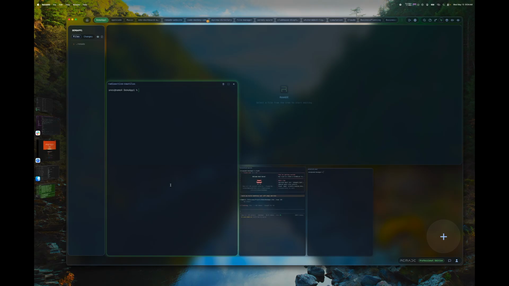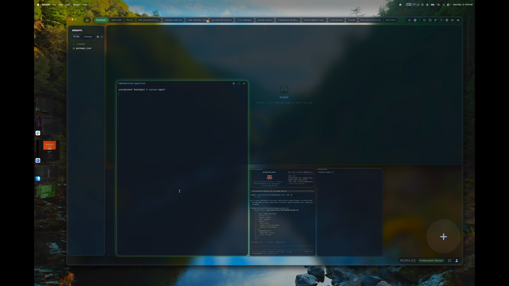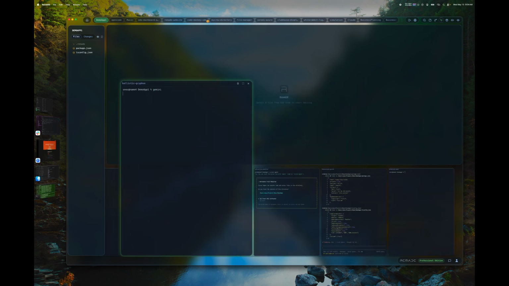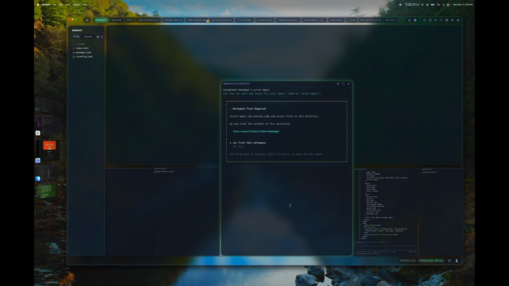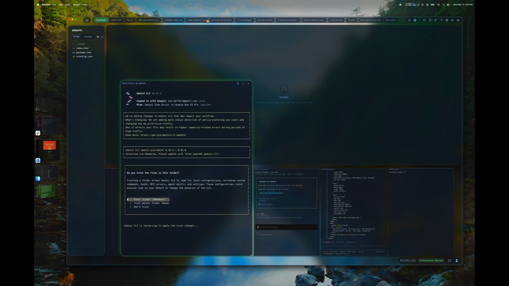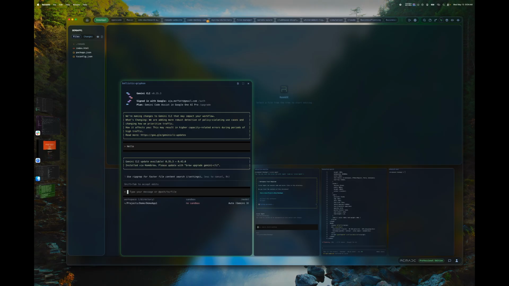I could run other agents in these. For example, I could run cursor agent. That's going to start up. I could run Gemini. Don't know if my Gemini subscription is active. Trust that folder in cursor. Trust this folder in Gemini. Just say hello.